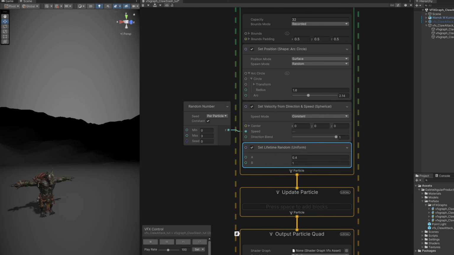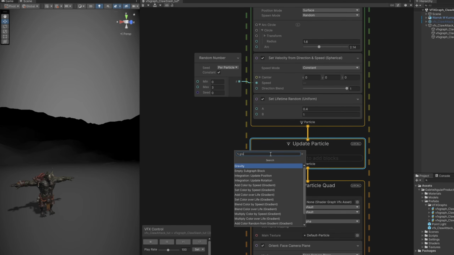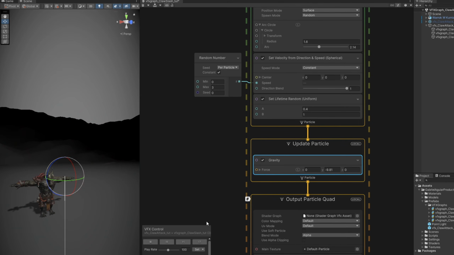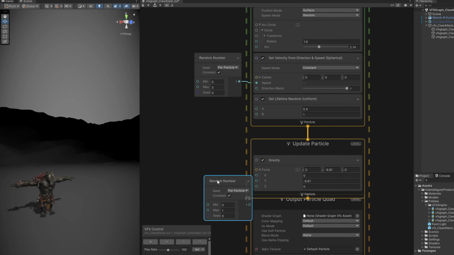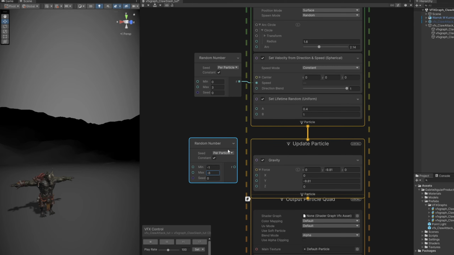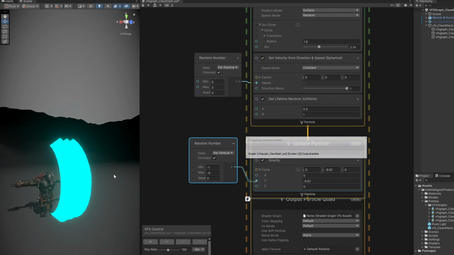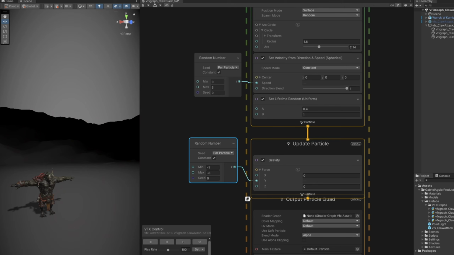And another cool trick we can do is add gravity to these on the update particle, so they don't keep on flying forever. We can use this force and say the y is a random number between -1 and -8. It will look a bit more interesting, as you can see. If you select the other VFX graphs to see the whole claw, this is what we get.